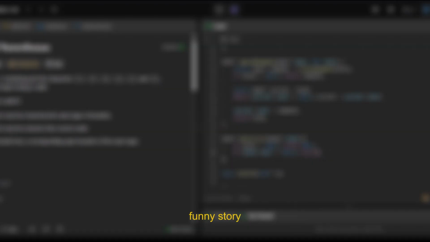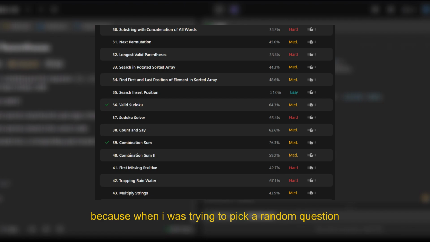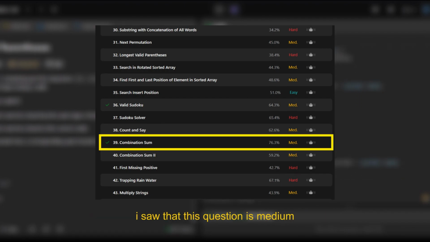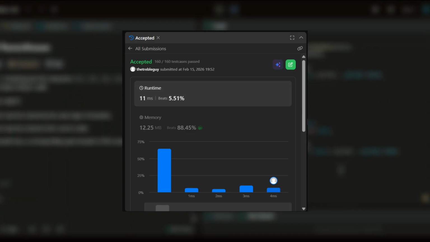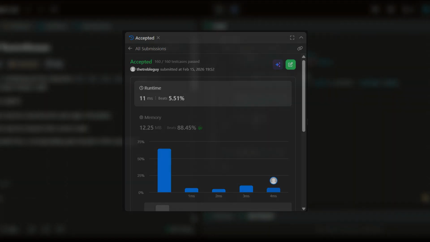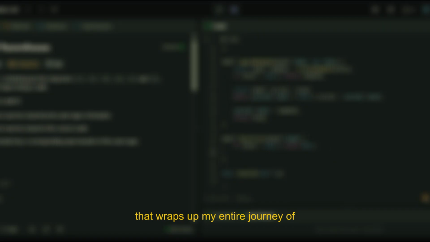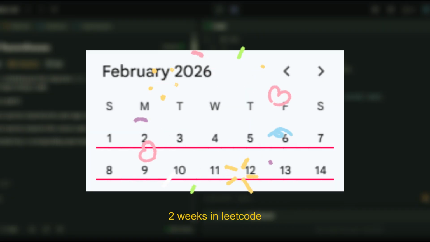Yeah, so basically, funny story, I tried to do problem 39 because it sounds fun, Combination Sum. Because when I was trying to pick a random question, I saw that this question is medium, yet it has like a 70% acceptance rate. So surely it shouldn't be that bad, right? But yeah, that wraps up my entire journey of 2 weeks with Leetcode.